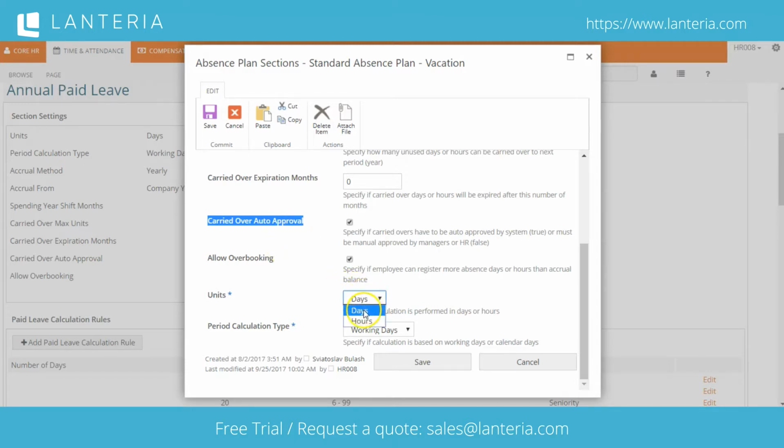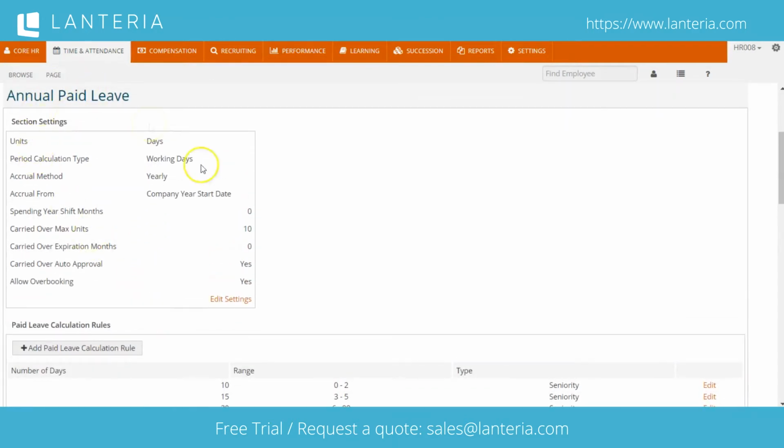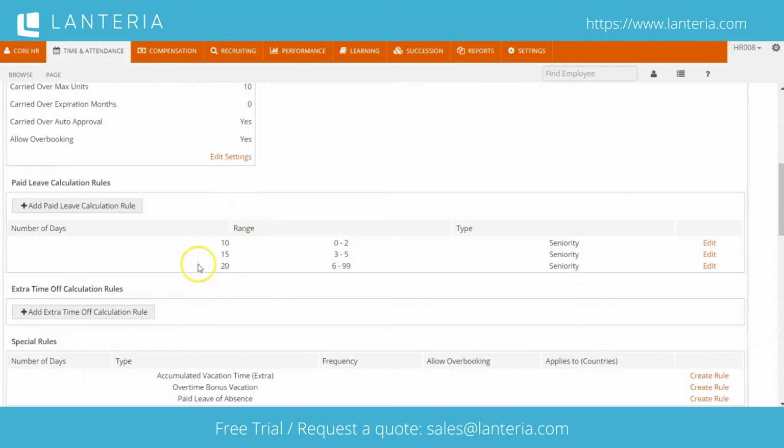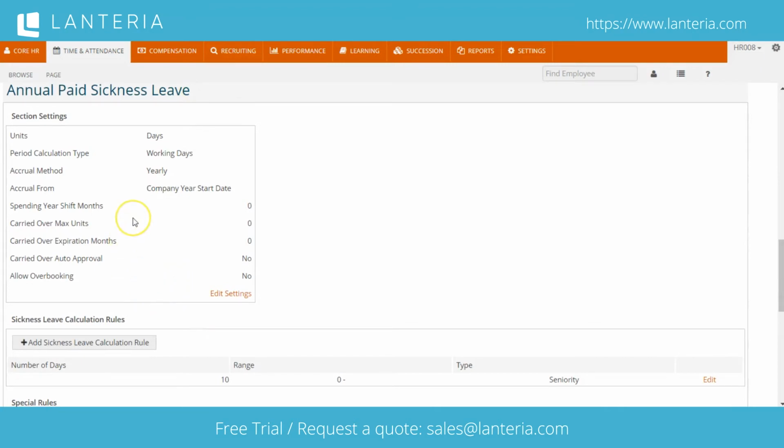Down here we can choose whether we have days or hours, that is to say whether we list 80 hours or 2 weeks per year that are accrued to an individual. So however you wish to have your time off calculated, then you can use that. And of course you can choose between working days or calendar days as well. So within each absence type, we have a number of settings that apply to that type only, as well as the calculation rules that apply for that type, which are going to show how many days are accrued based on the seniority of the employee. And the same goes for the sickness leave as well.